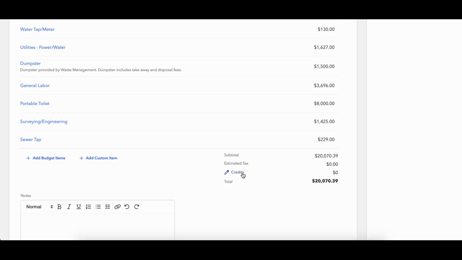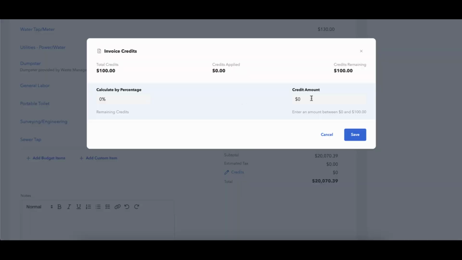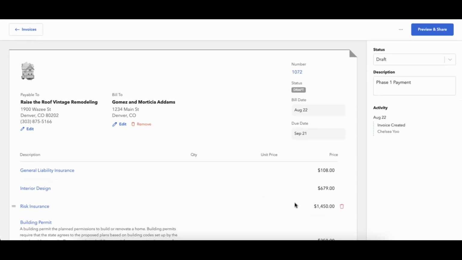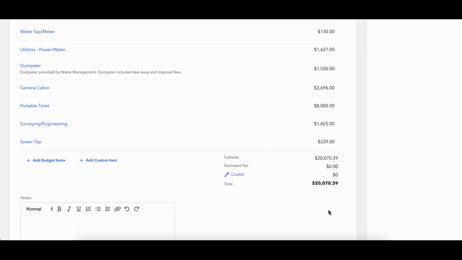Additionally, if I had any discounts or credits that I wanted to reflect on the invoice, I could do that here. So essentially you can just add in a credit amount if you wanted to. I have $100 worth of credits already added to my budget right now. So I could go ahead and use 100% of those credits, or I could just choose to use like $50 or whatever it is. In this case, I'm not going to use any today. This is just going to be an invoice that I send out to Gomez and Morticia for the entirety of the first phase.